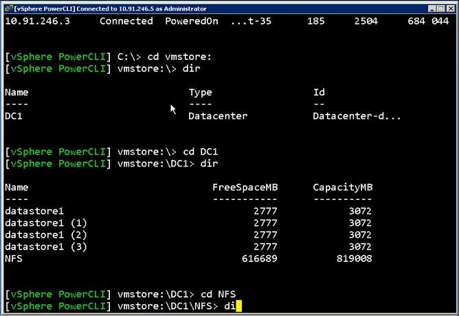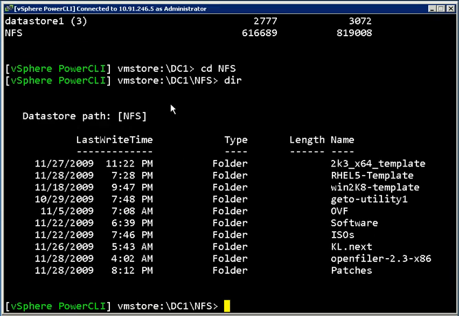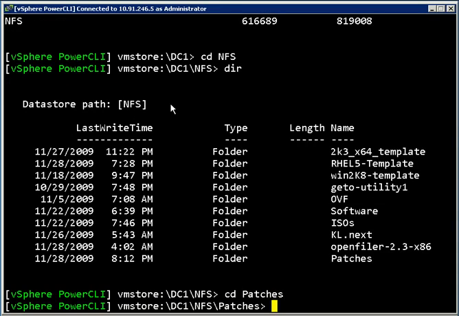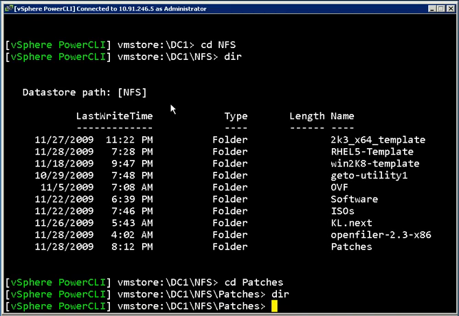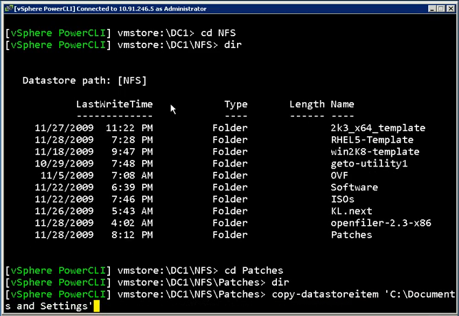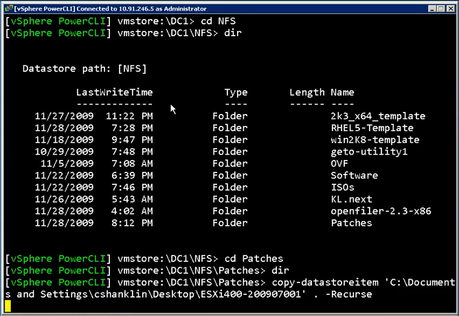Now, one of these datastores is called NFS, and it's accessible to all of these ESX hosts. Within here, I've created a directory called patches, but right now the directory is empty, as you can see. So what I'm going to do is use the cmdlet called Copy-DatastoreItem, and I'm going to give it the path of that patch that I have locally on my desktop. And I'm going to tell it to copy that into this datastore directory, and I'm going to give it a -Recurse argument as well.